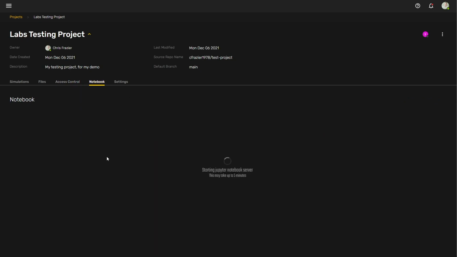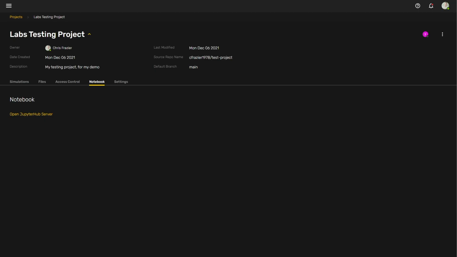And then finally, we have the Notebooks tab. And this is where you can open a Jupyter Notebook in a new tab, and it allows you to do some post-processing directly within the platform. And that is the different parts of a labs project.